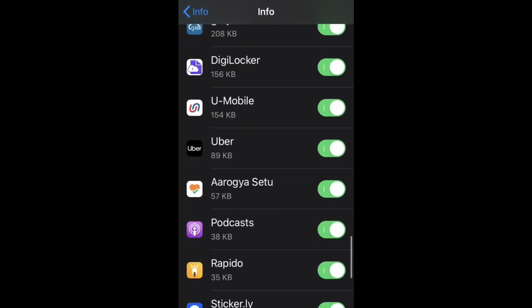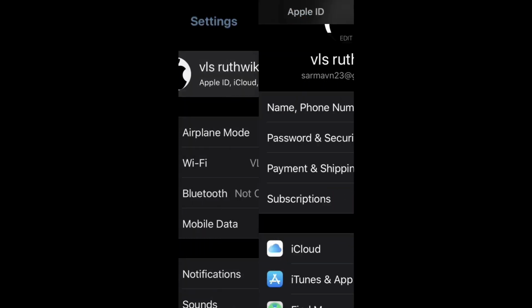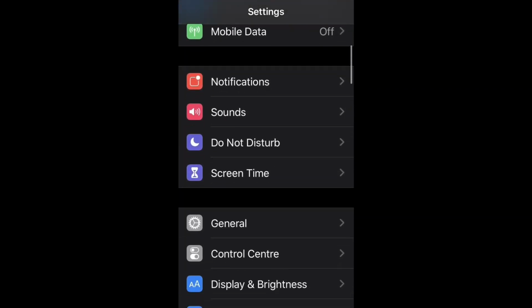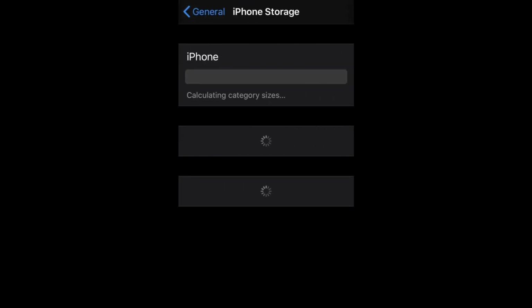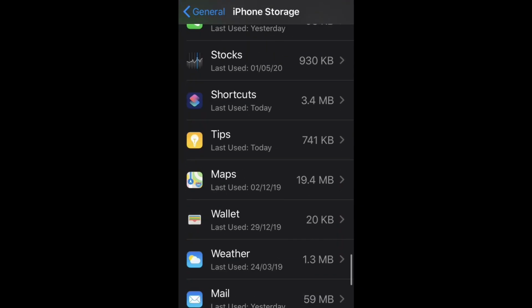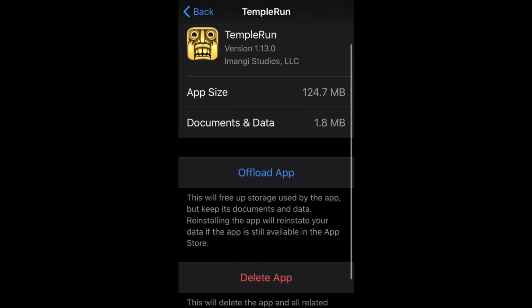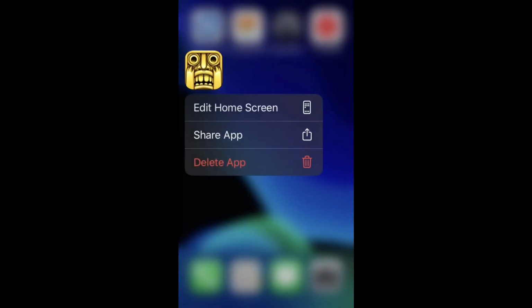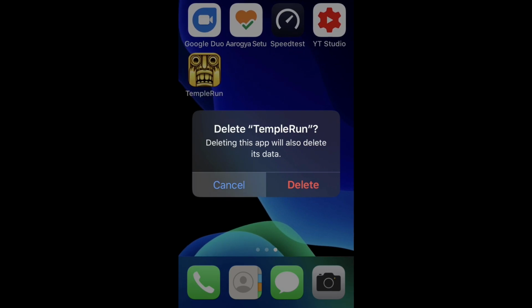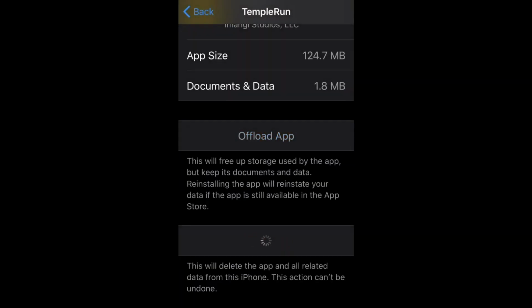One more thing is left, that is to reinstall your game. To do that, go to Settings, General, iPhone Usage, then search for the app and hit Delete. Wait a sec, I forgot to tell you this. Do not delete the app directly like this. It may not delete the data on your device. To delete it completely, delete the app from Settings.